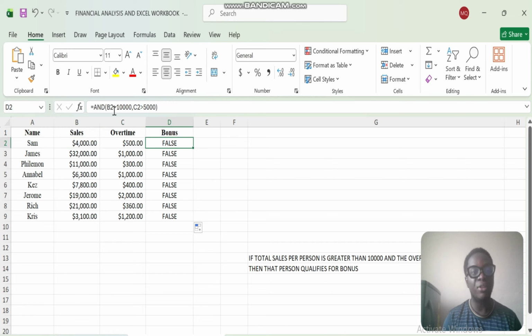It says if this sales is greater than 10,000, and at the same time overtime is greater than 5,000. So if this condition and this condition were to meet these conditions that we've given it, you will see that it will provide a result of true. But in this case, because the first condition wasn't met, and the second condition is also not met, it brings false.